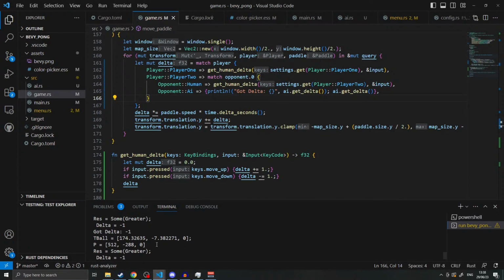Anyway, I'm still confused about why this always thinks it's greater. So does that mean it's using this number?